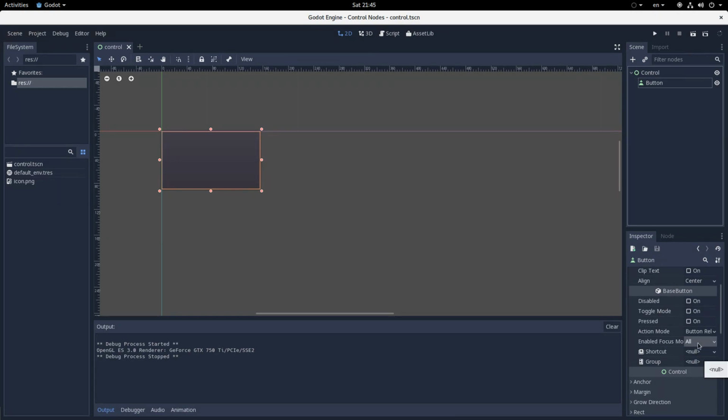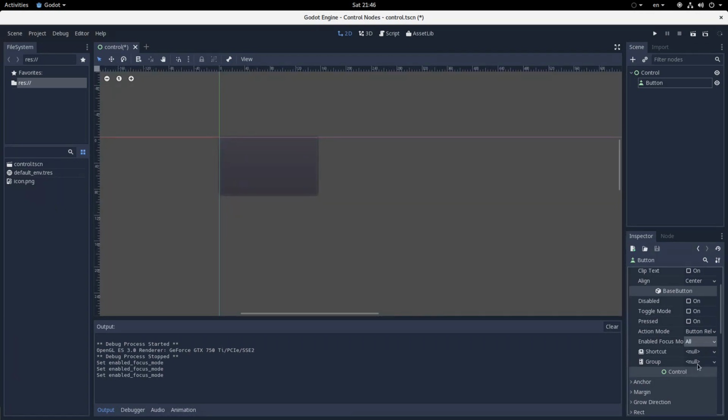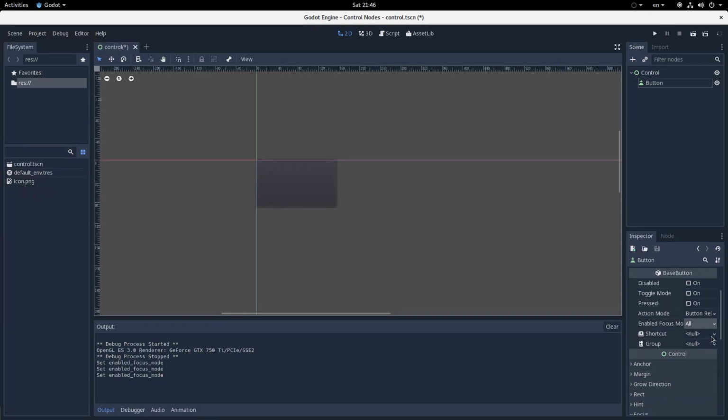So when it's set to all, this basically means that it can get focus via the arrow keys, via the mouse, or via any way that anything can get focus. Click, likewise, is it can only get focus via actually clicking on it manually, and then none means you just can't get focus on this node. Again, usually I don't play with this, I leave it at all, that's fine.